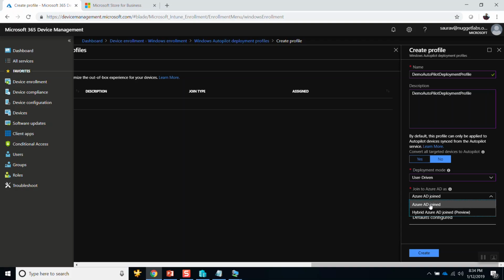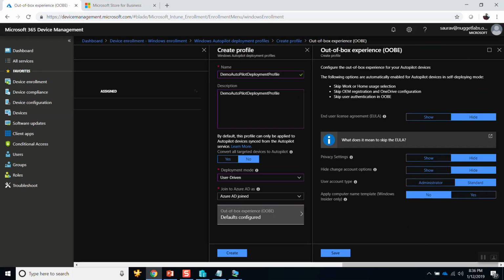Therefore, the device is going to be joined to Azure AD and enrolled to Intune as a part of the out of the box experience. So I'm going to click on Azure AD joined and then click over out of the box experience. This is wherein I will be configuring what out of the box experience the user is going to have.